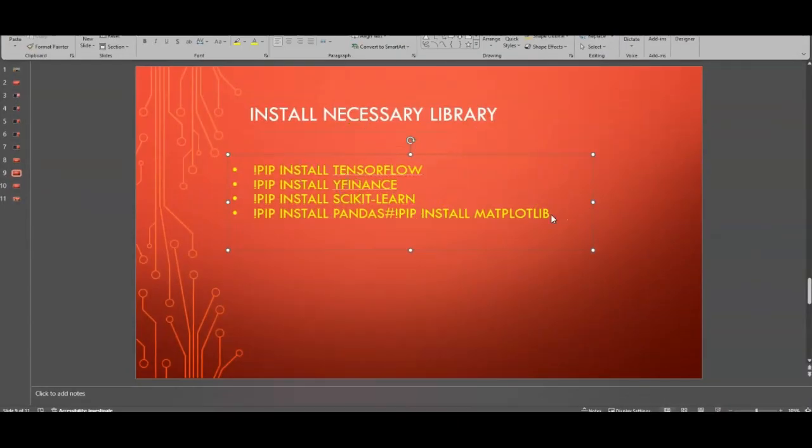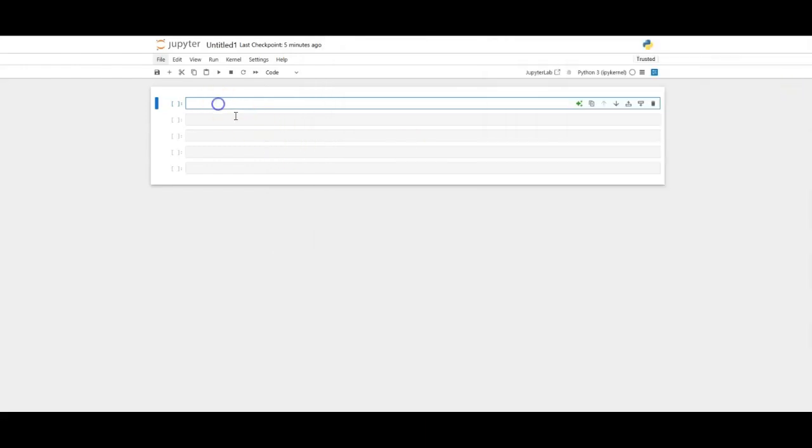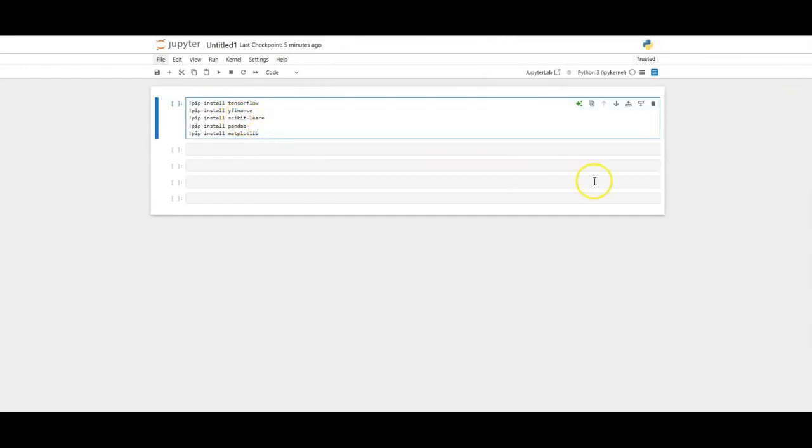If you don't already have these installed into your Jupyter Notebook, simply go ahead and put in this code here: install TensorFlow, Yahoo Finance, and then these other ones as well. I will go ahead and copy this and put it into the first cell here. To install this, you basically just use these codes and hit your run button. But in this case, I already have it.